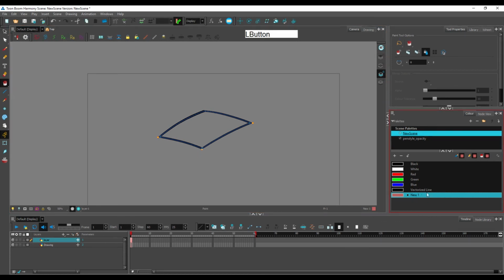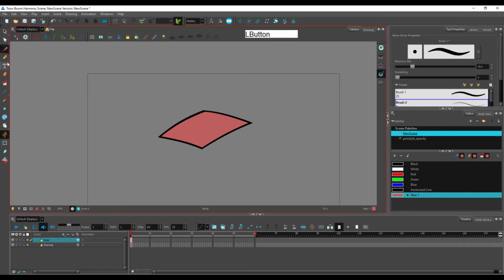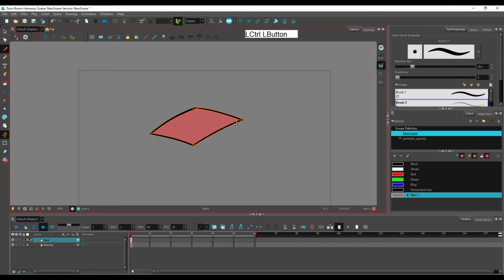I have my color. I have my fill tool. I can fill in the shape. I press K to deactivate the vectors to see how it looks in the final. And this is what we have. And we have a shape with a line art that is separated from the colors, and it's a good way to work with clean and well organized files.